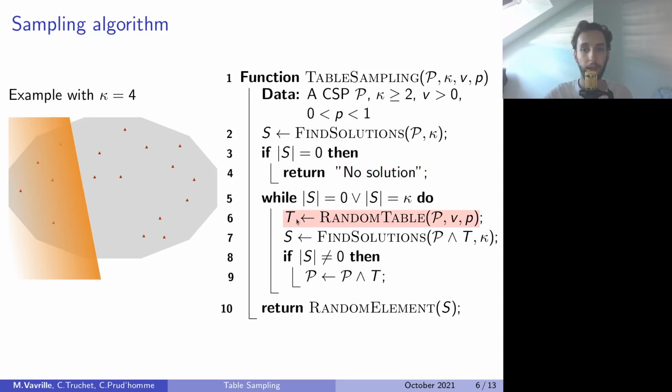Then I add a random table which reduces the solution space. I find kappa solutions, at most kappa solutions. Here I see that it returns 4 solutions, which means that in the whole model there is still more than 4 solutions. We have to keep on going. I generate a new random table. I enumerate at most 4 solutions. We still have 4 solutions, which means that there is more than 4 solutions in the problem.